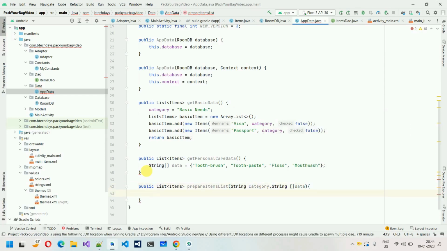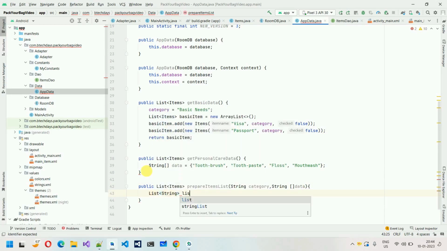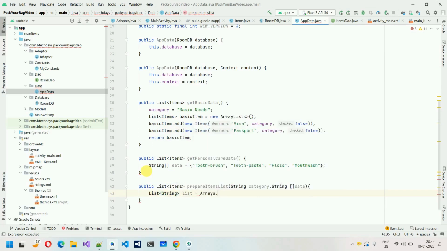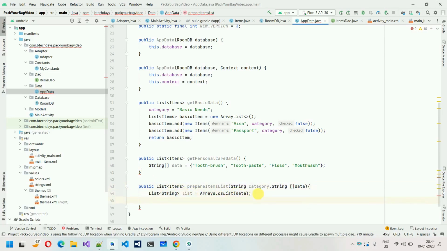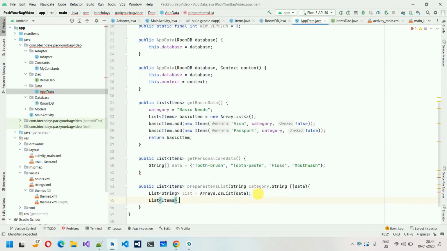After this, what it will do is we just convert this into a list of String, that is list is equal to, and we will use Arrays.asList, and we'll pass the data into this one. So the String array will be converted into a List of String with the help of this Arrays.asList method. After this, we will create a list of Items object, and I'm going to name this one dataList is equal to new ArrayList.